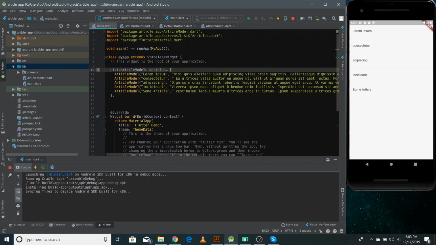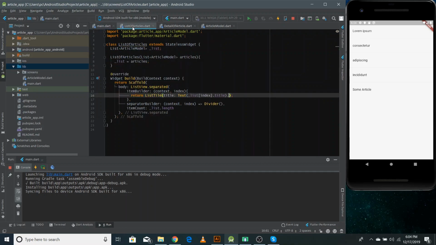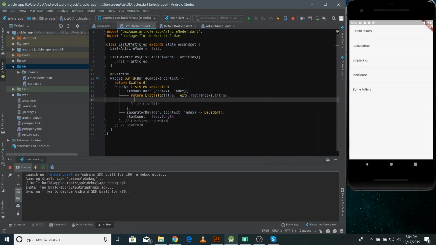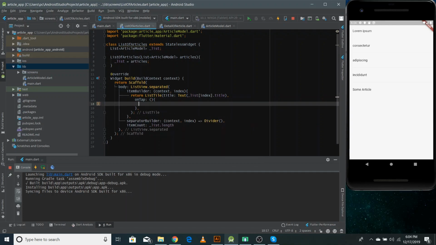So now you can see all the titles of the articles on the screen. And now what we need to do is, when the user clicks on a particular article, it should navigate to the detail article screen. So firstly, we need to listen to the click event or the tap event on this list tile. So go in this list of articles, and inside this list tile, there's a property onTap, and whatever is inside this onTap would be executed when the user clicks on some particular article.